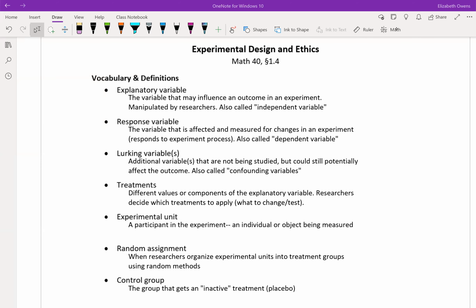This is section 1.4 on experimental design and ethics, and we are going to start out with some vocabulary. And so we're going to go through these definitions here fairly rapid fire.